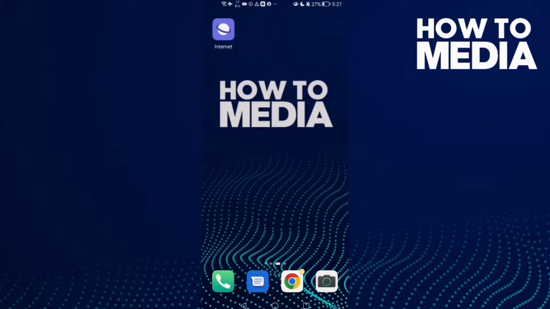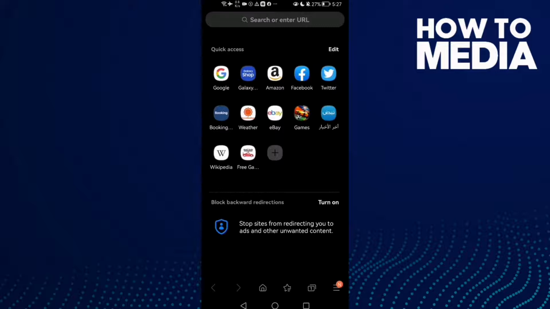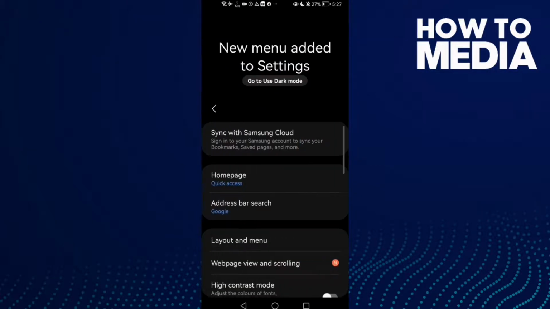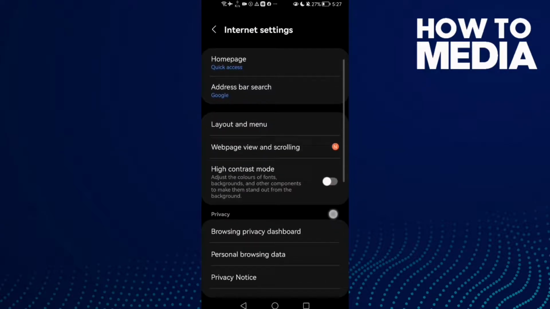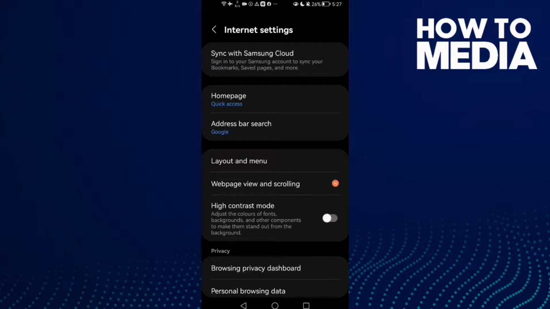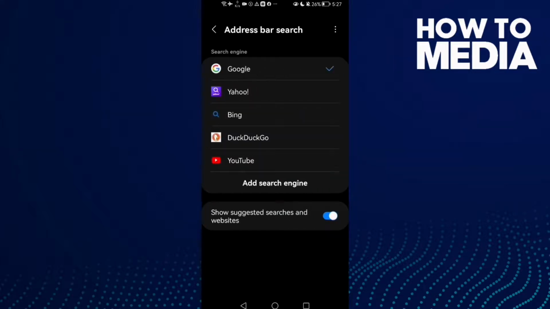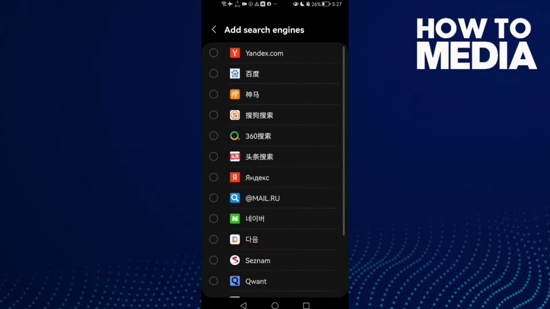First, open the browser, and here you will find these three lines here in the bottom corner, and after you click on it, just click settings, and now just click this one, address bar search, and here you will find add search engine. Just click on it and add anything you want here.